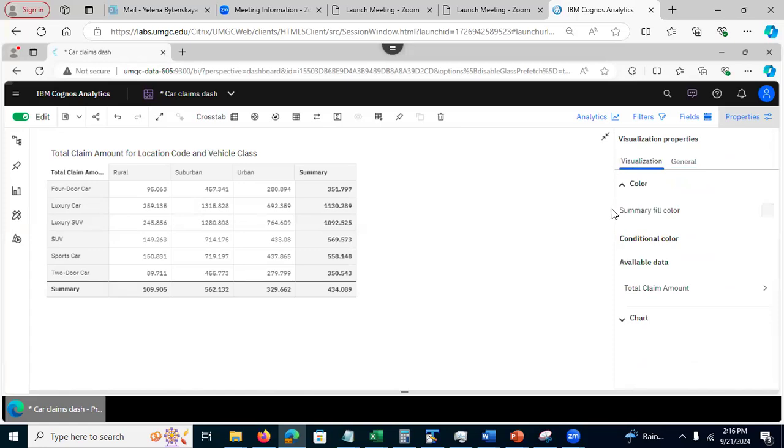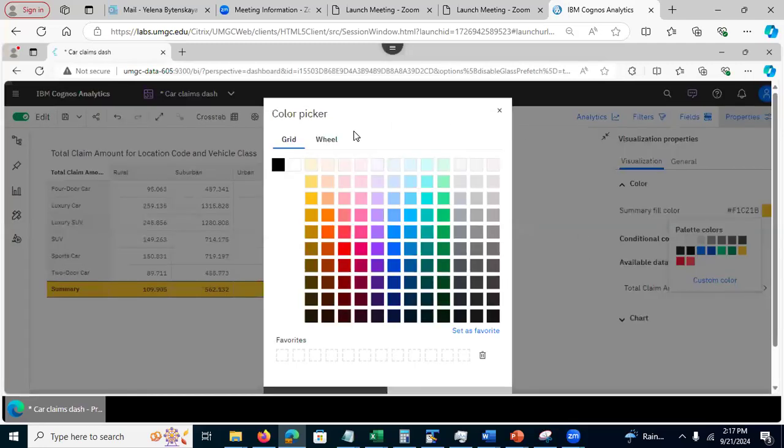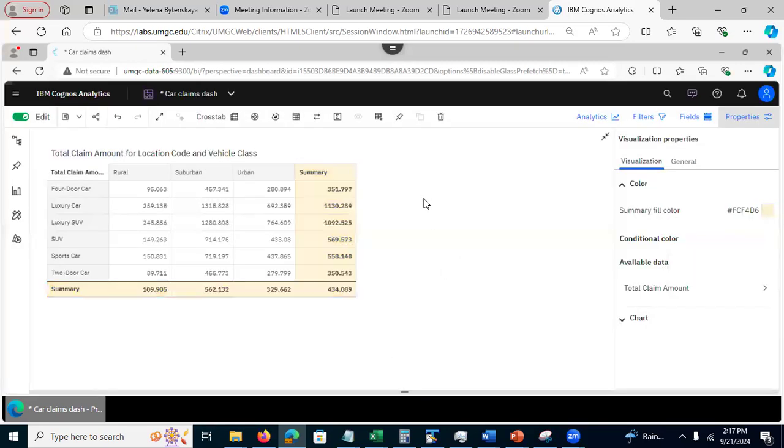So let's look at the visualization properties. I can change the summary fill color. Basically, it's the background of the summary data row and the summary row here and the summary column. Just for this example, let's choose yellow. But if I don't like how my color actually looks, I have an option to click on a custom color and specify a lighter shade, for example, because I want my data to be more readable, right?